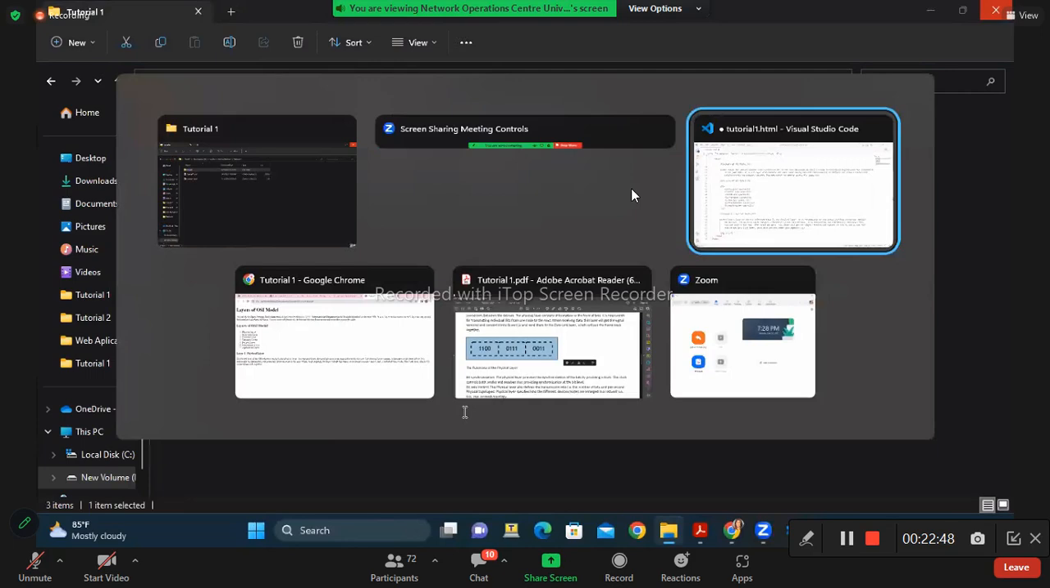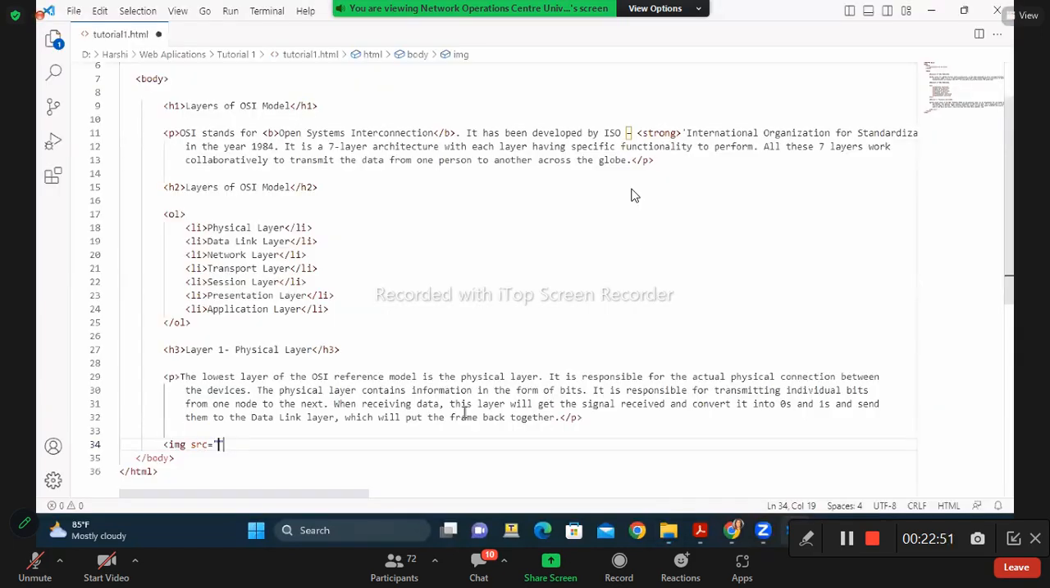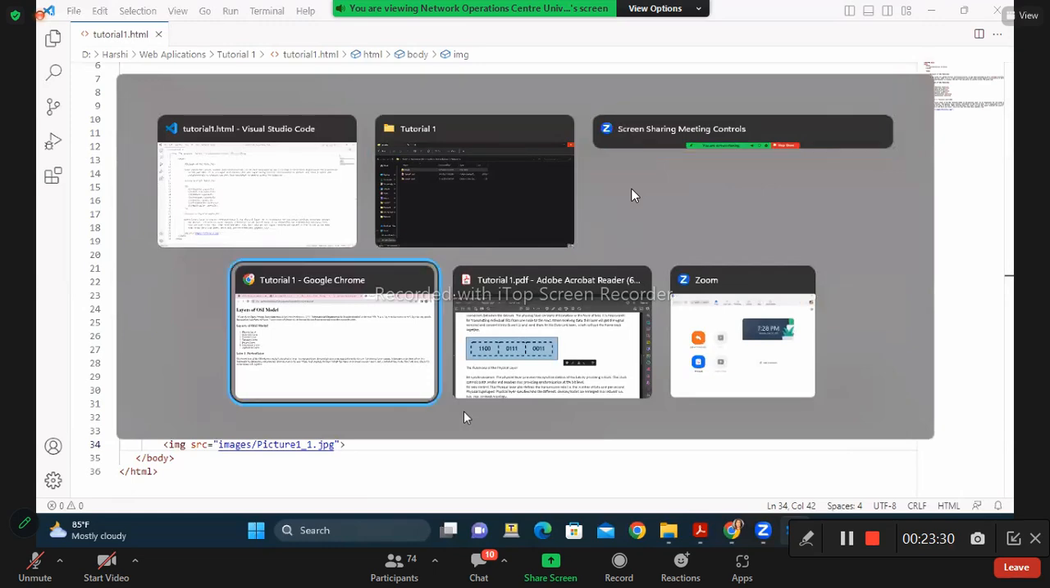Okay, now we can go to the code. And here, my image is in the images folder. So when you type in im, you can see the folder here, images, and there are two images, picture1.jpg and picture1_1.jpg. The edited one is this one, so I'll be selecting it. Okay. Then we can close the tab and save it and go to the browser and check the output.